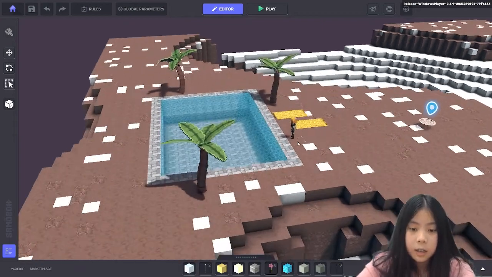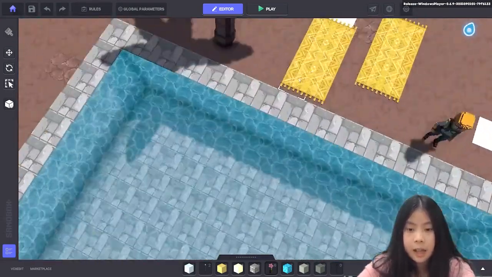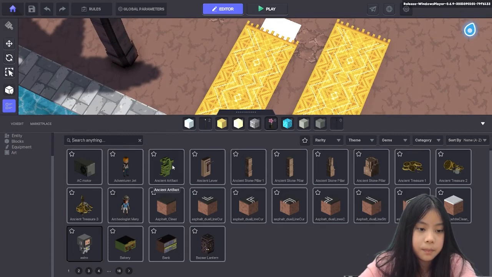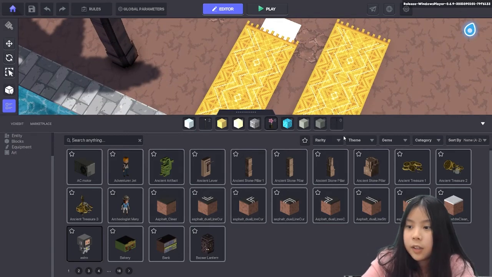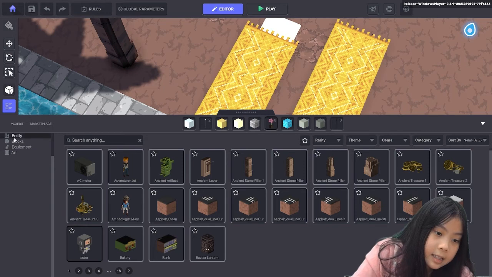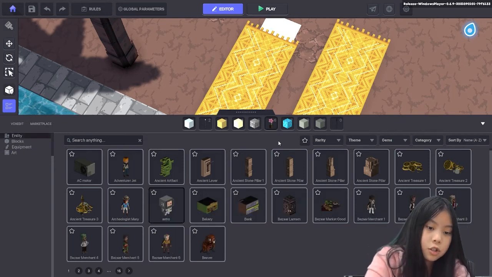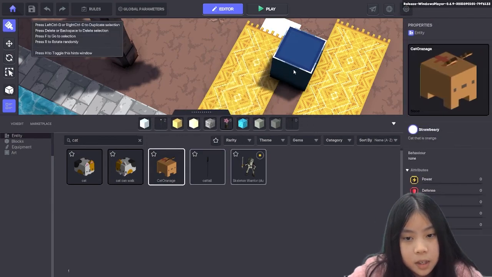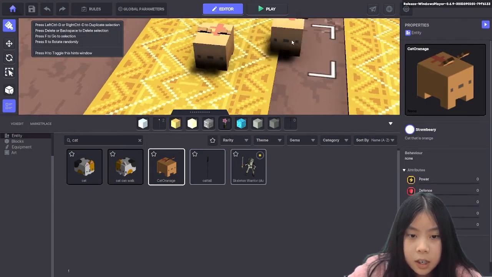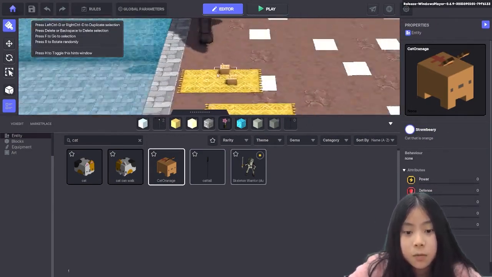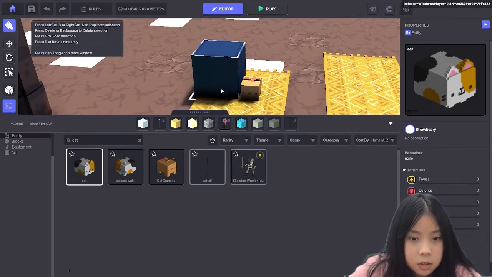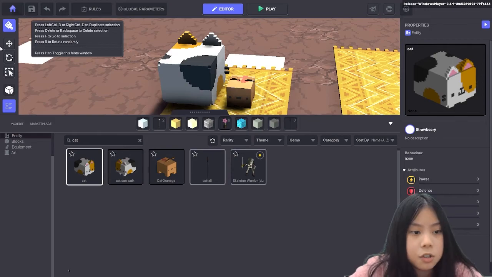Okay, so pretend we want our cat to lie on one of the mats over here. We can click L, which leads to our inventory, and in entities, we should search up Cat Orange, and it should be here. So I've got a couple of cats. Oh, Cat Orange is tiny. Cat Orange is very small. It's like a piggy bank actually, compared to an actual cat. Cat Orange, you're a small cat.